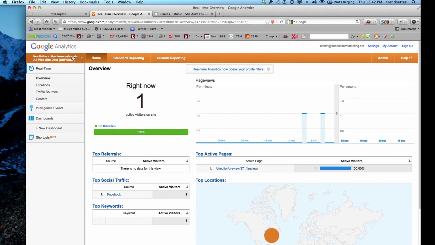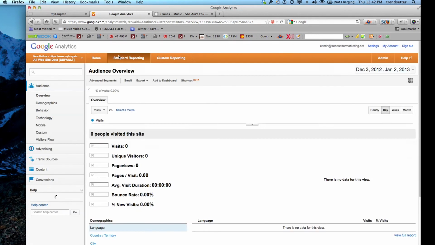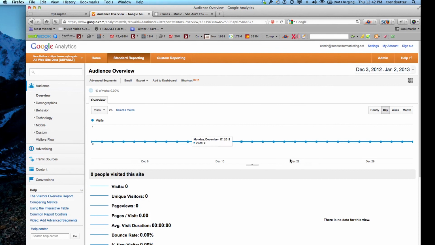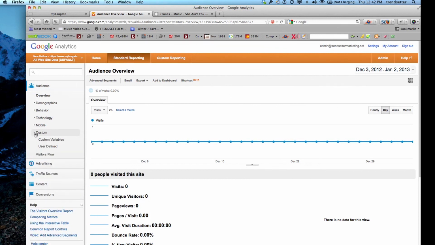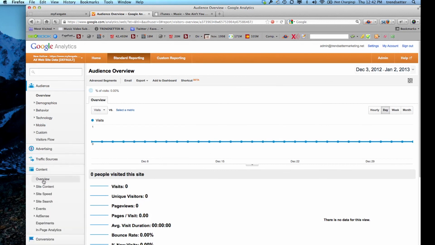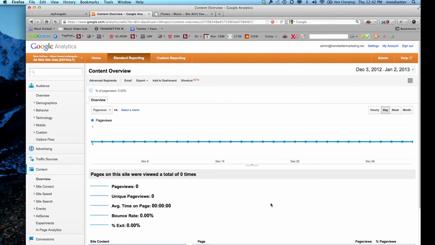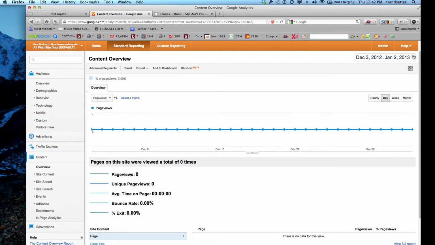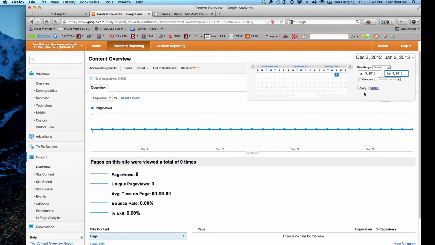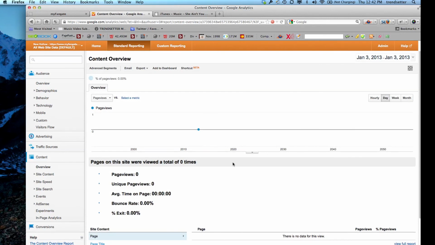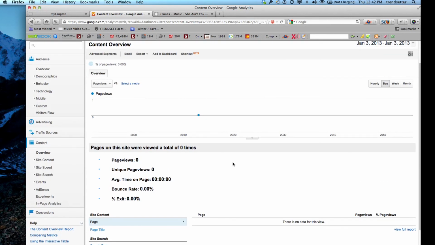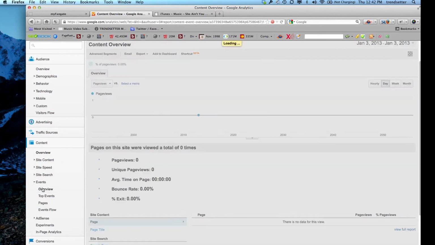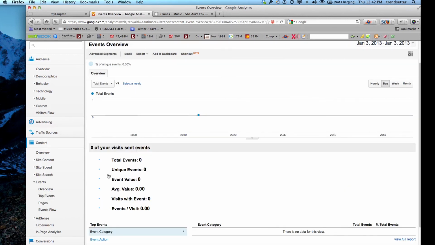So now if we go back into our analytics and we go into our standard reporting, it's not going to show up now because it doesn't register that quickly. However, I'll show you where it does show up. If you go into content right here and you go into overview. So now let me change the date to actually today, which is January 3rd. Hit apply. And again, it's not actually showing up, but if you go into content and just go into overview, you'll see here's events, but it's not going to show up because it doesn't do that quickly.